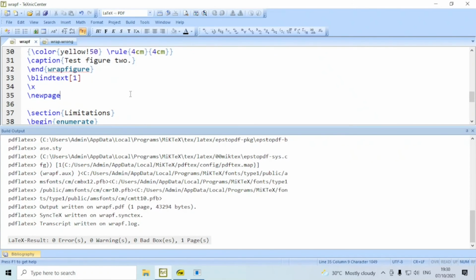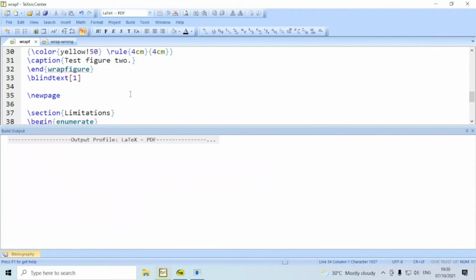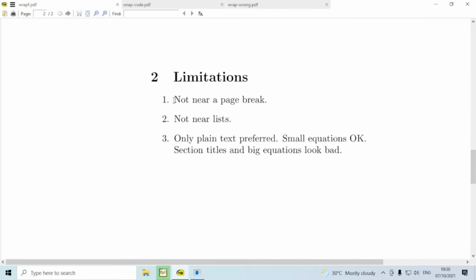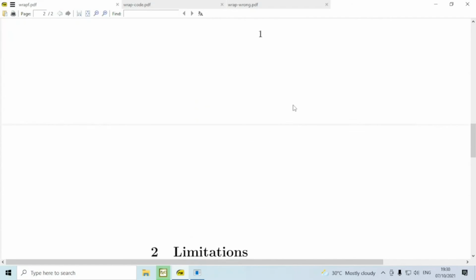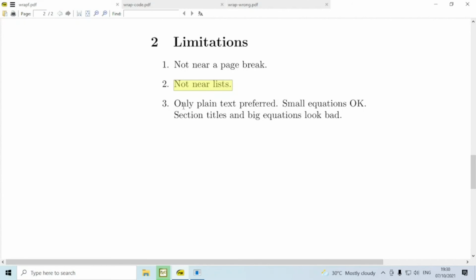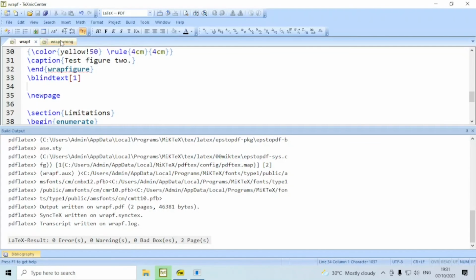Then there are certain conditions that you have to follow while using the Wrapfig package. The first condition is, we should not use it near a page break, as I have demonstrated in this case. Then it is not nice to use it near description, itemize or enumerate lists. Only plain text is preferred to surround the float, either table or figure. Small equations are okay, but the section titles and long equations look bad in the output. Therefore, don't use them.